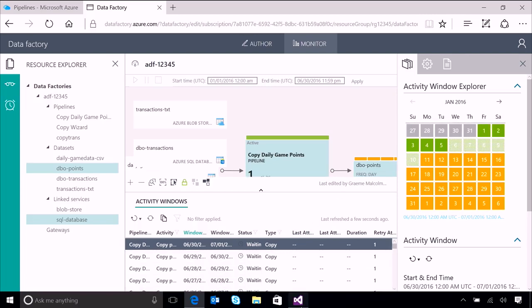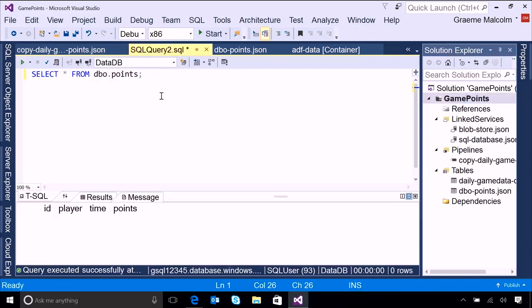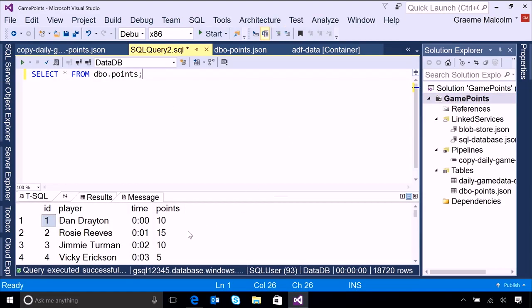And if I go and have a look in my database, so we'll just go back to our database window here and run that query once again, I can actually see that that data has begun to be copied across. So it's updating the table in the database on that regular basis. So we've started running those daily copies. It runs each of those slices of time, each of those daily copies, as an activity window, and I can see that it's working its way through those scheduled copies.